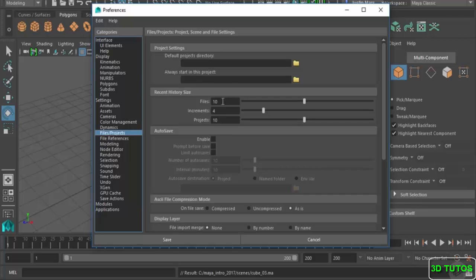We can choose how many of those files to keep. And then we can also turn on autosave. So if we enable this, we can choose whether we want Maya to prompt us before it saves. And then we can also choose whether to limit the number of saves. So if we limit it, then it'll only keep the last 10 autosaves that we've done. We can also set the interval.